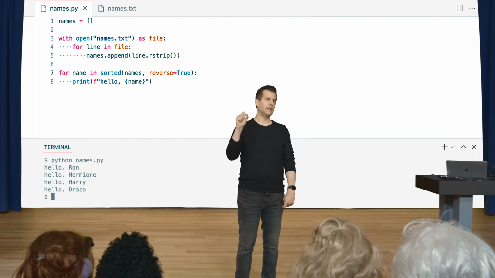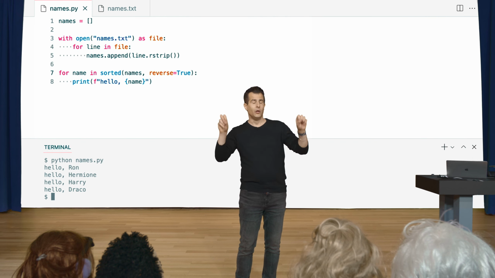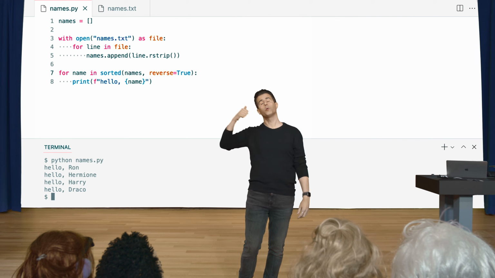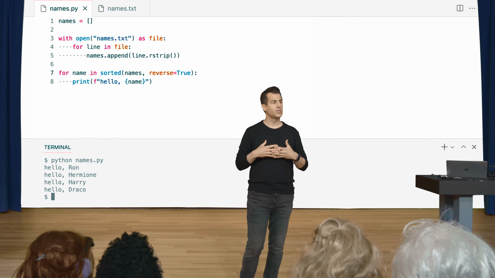Like if the current line equals Harry, then we found the chosen one. And you can print something like that. So you can absolutely combine these ideas with previous ideas like conditionals to ask those same questions.